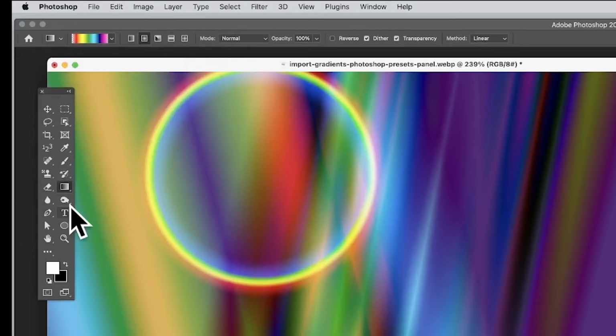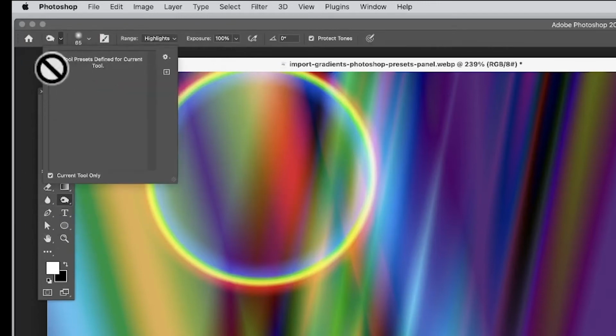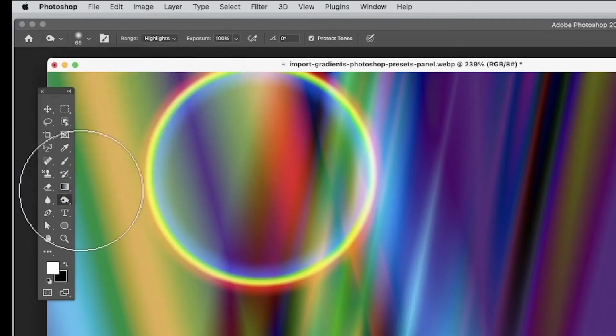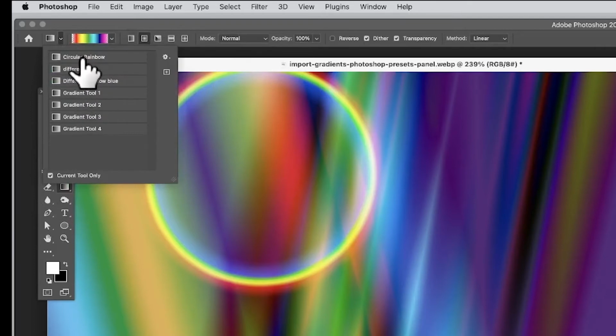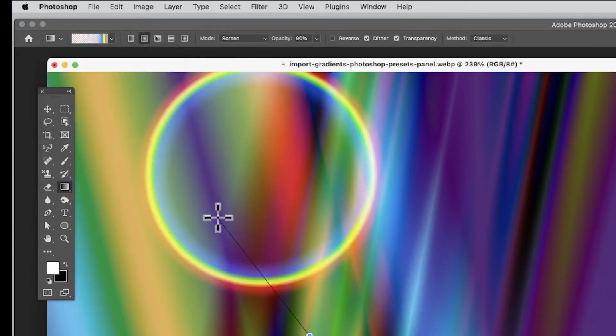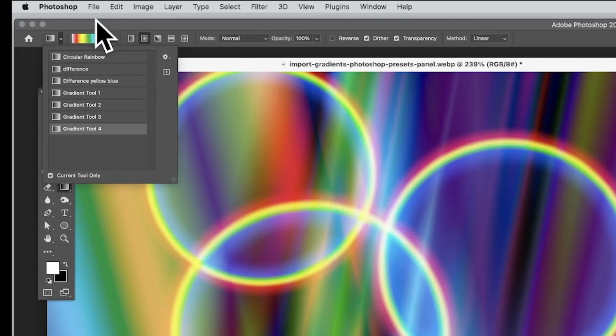Now, if I go to another tool, let's just go to any of the other tools, then go up here, you can see nothing's there. Current tool only. If I go back to the gradient and then click there, you can see now I've got all of them. So I can just go for this one, circle rainbow. So you can apply that, and that uses all of those settings. It's all been stored away. Click there, gradient tool there, and you can see my rainbow one is brought back straight away.